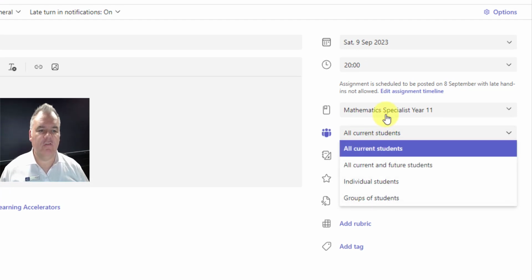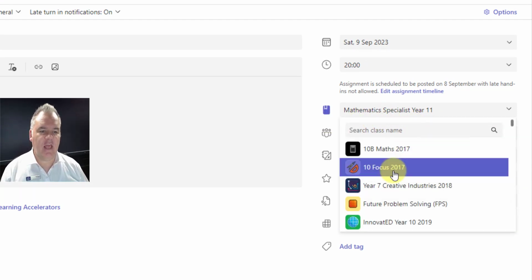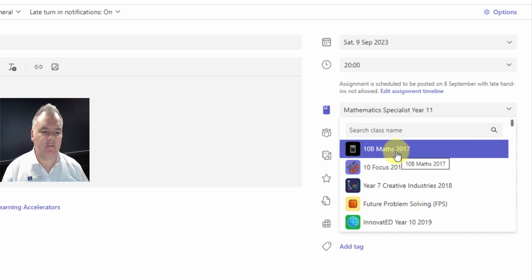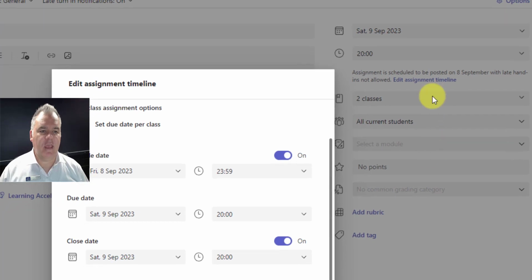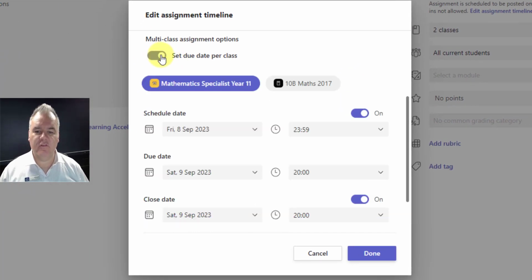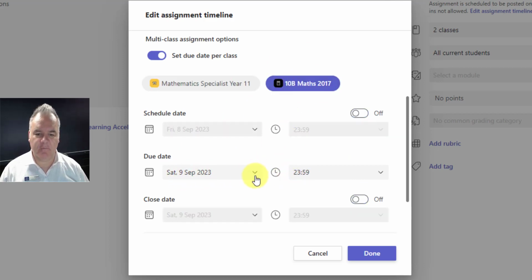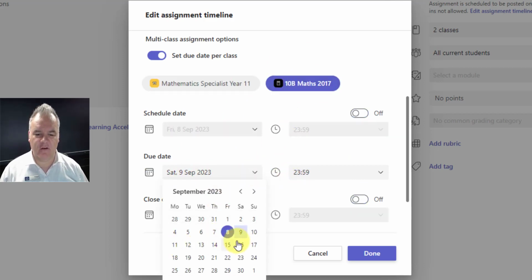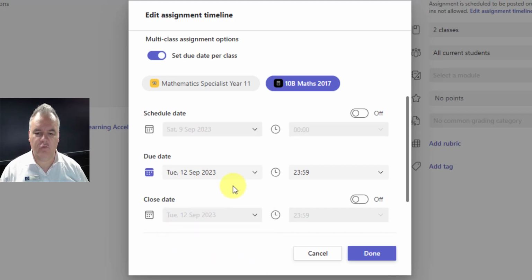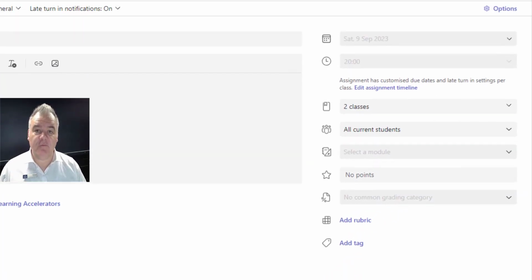Do we want it to go to just this class, or do we want it to go to other classes as well? I can do that as well. So I'll choose another class, and then what I can do is set due dates per class, which is really cool. Now I've chosen those two classes. I can say, all right, the assignment is going to be due on the 9th of September for this class, but for this class I need a different date. I need it to be due on the 12th of September, okay? So we can have different due dates and different assignment timelines per class.